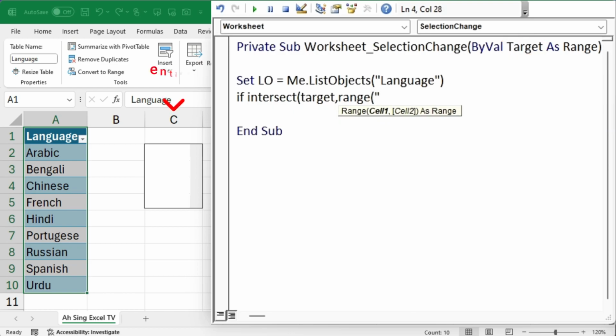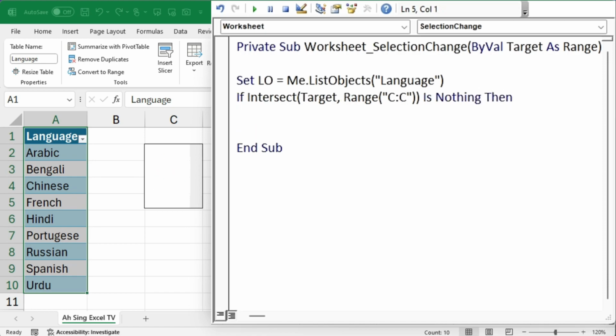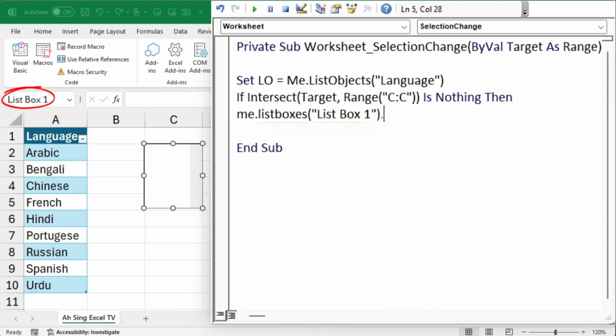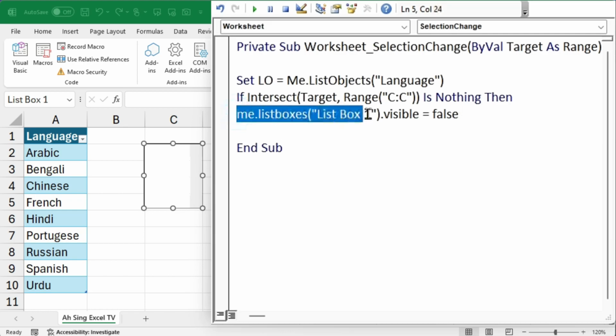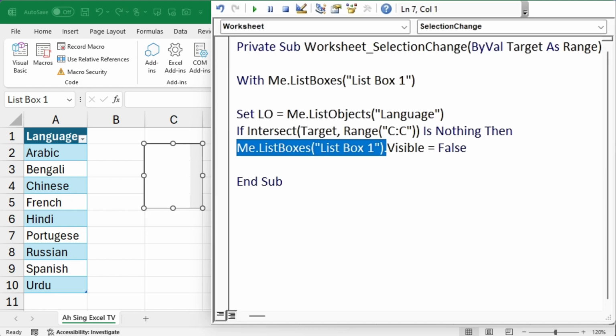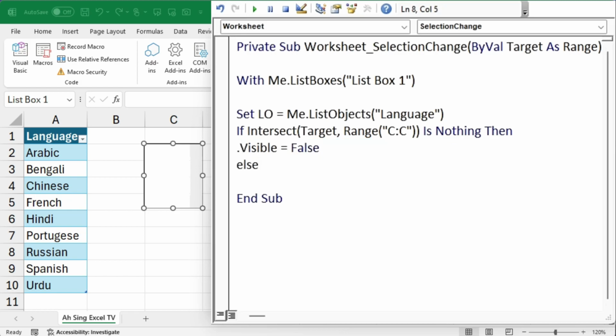Let's say the entire column C. If it is Nothing, then I will hide this list box. To do so, let's call the list box with the correct name and set the visibility to False. Since I'm going to reference this list box a couple of times, let's make use of the With statement. With the With statement, I can reference the list box instantly with just a dot. Use Else when it is not Nothing.